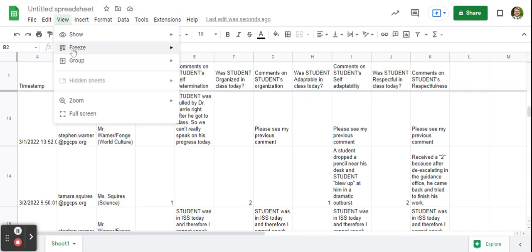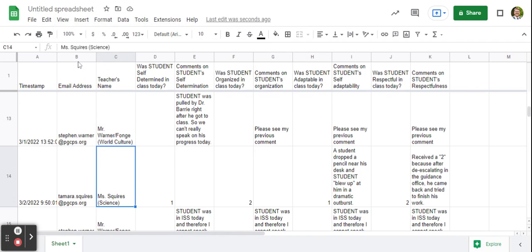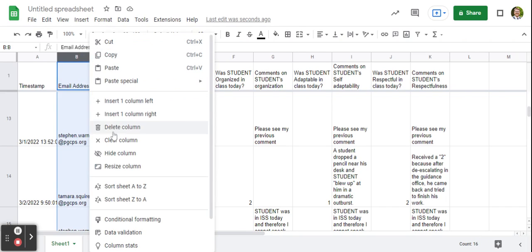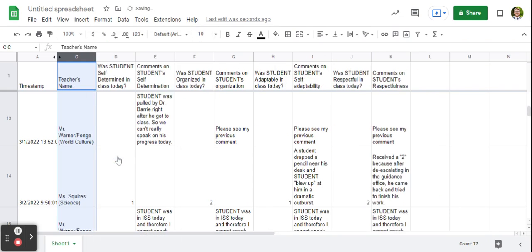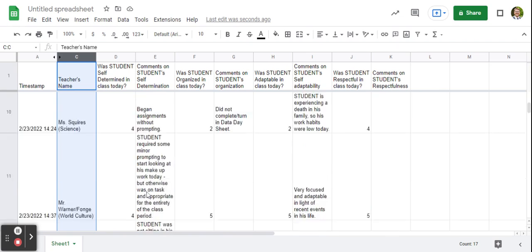If you go up here and select Freeze again, you can also freeze up to specific rows and columns. Maybe, though, I don't necessarily need to know the email address of the person. So I'm going to click up here in this little upside down triangle, and I'm going to select hide the column. And that's just going to kind of go away for me. I don't need to see that. It's still there, but I don't see it in this view.